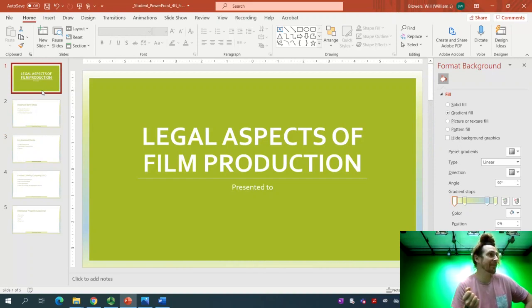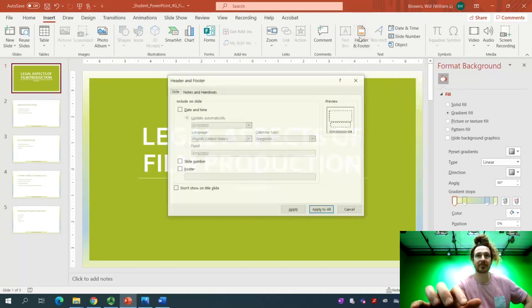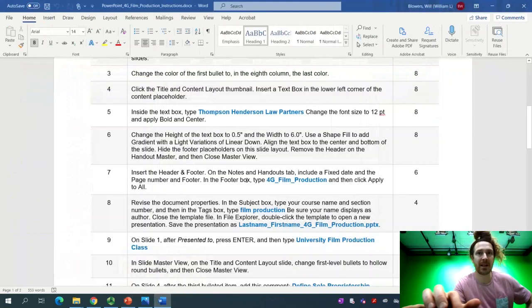So for step number 7, what we're going to do is click on the Insert tab right at the top. Over in the text group, click on the header and footer button. And what we need to do is make sure that we have the date and time. And I believe that the instructions want it fixed, but let's make sure.